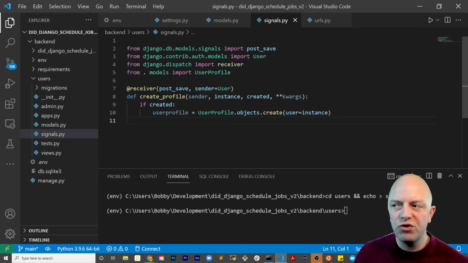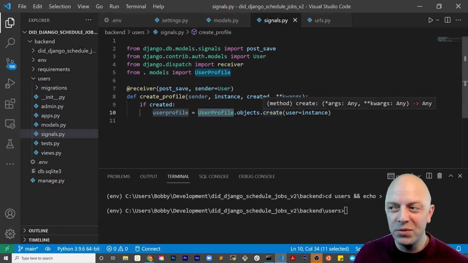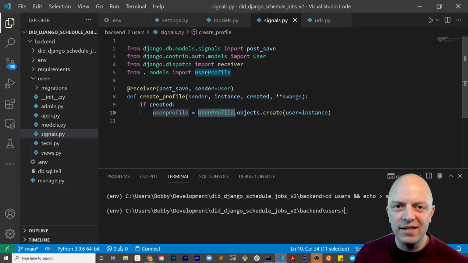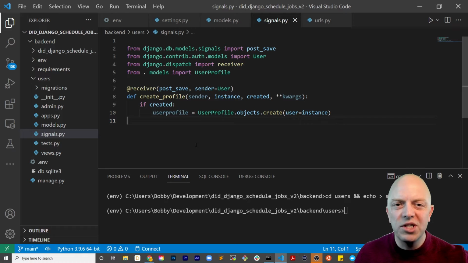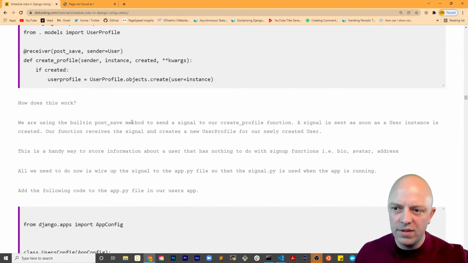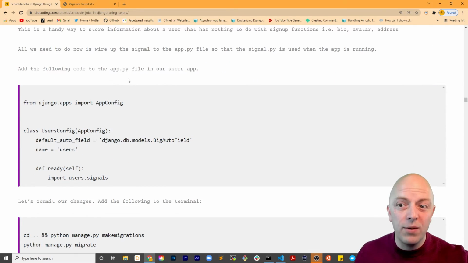If created, so if true, what we then do is create a variable called user_profile, and then we call the UserProfile class dot objects, which is the default manager, dot create, so we create an object, and then user equals instance. That's how we link the two. That's all we need to do. We just need to now tell the app to use this signal when the app is up and running. And how we do that is scroll down. I explained this just then. All we need to do is go into our apps.py file and add all of this code.